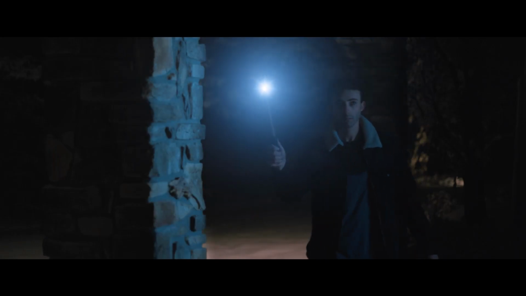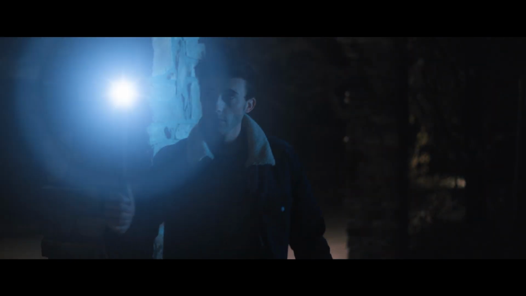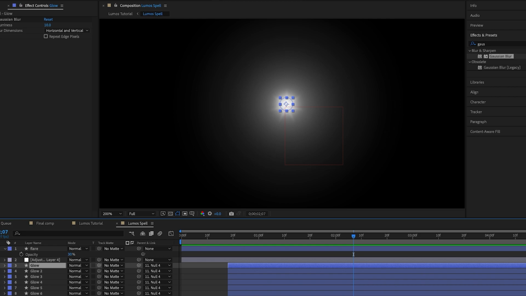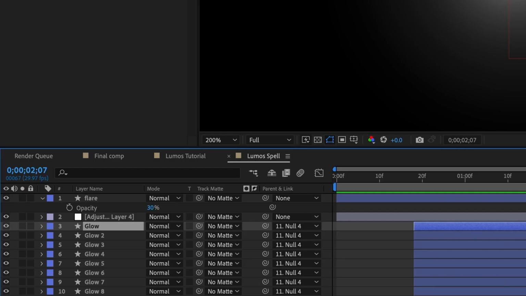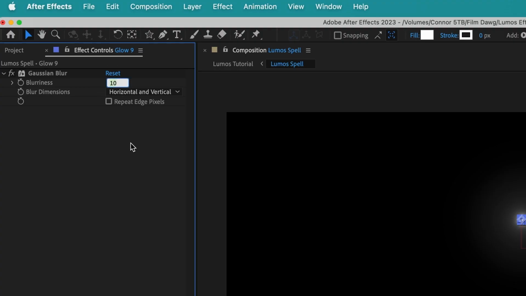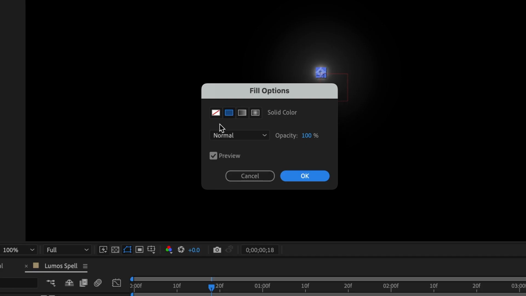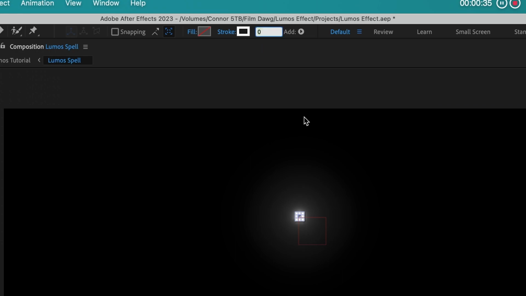The Lumos effect from the movie also has this band of light animating from the center out, so to create this, go back into the Lumos Spell comp and duplicate the top Lumos glow layer, name it light band, and move it to the very top. Change the Gaussian blur amount to 50, turn off the fill setting, and set the stroke width to 6.